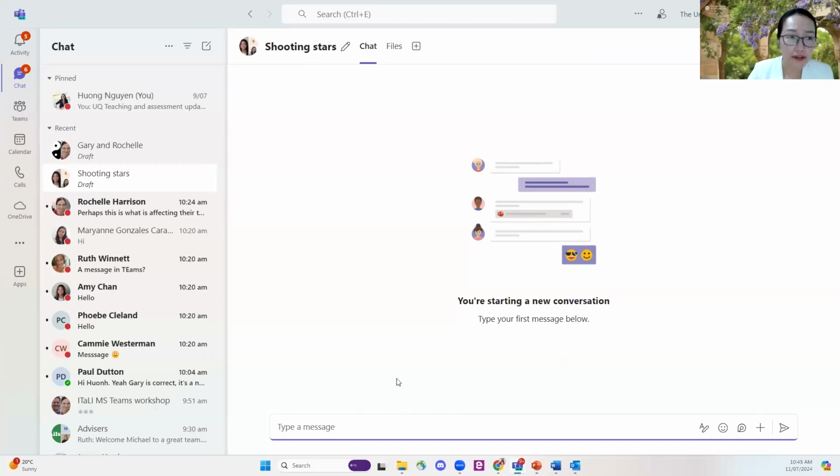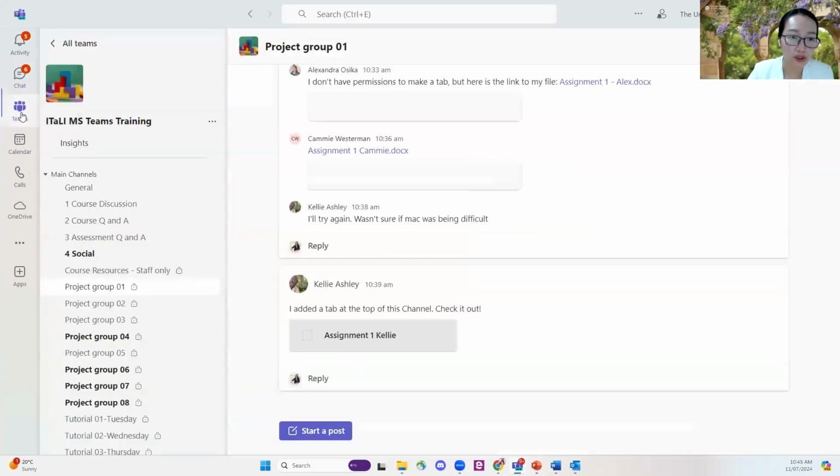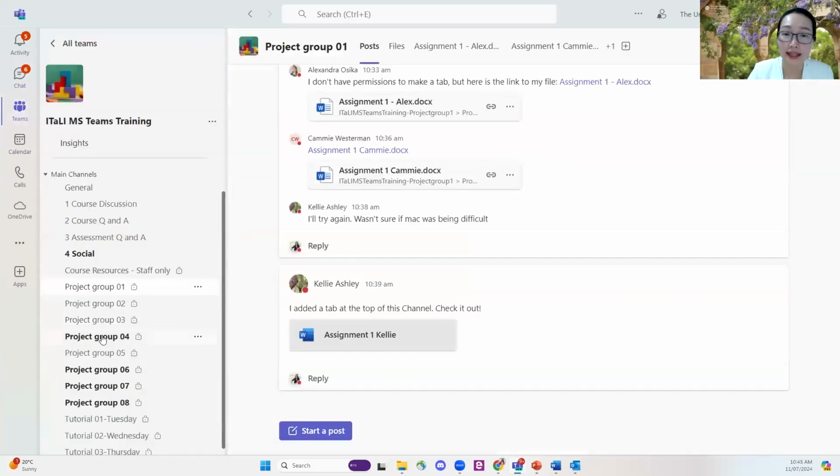But I think that the safe method is for the student to access the file within their group project so that all the updates will be on one source and they will make sure that they do not create different copies of the collaborative assignment.